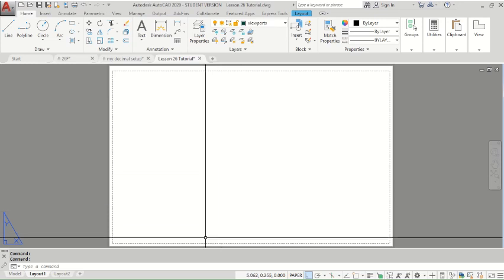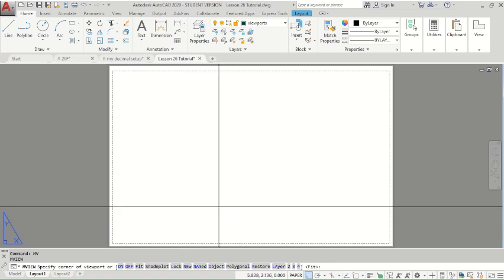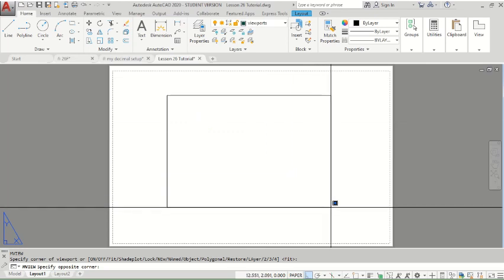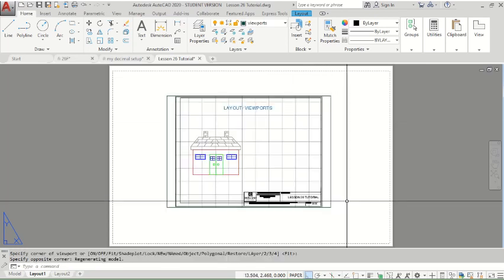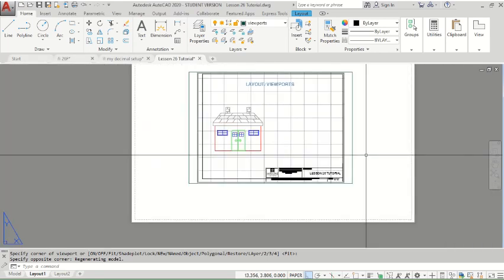Okay, so with viewports, the command that you're going to use, it's called make view, but you can just type in MV. So MView, make view. And there's a whole bunch of options in your command line, but we don't care about those right now. I'm going to specify a corner. Specify my first corner by left clicking, specify my second corner by left clicking. So what has happened is we have this dark green box on the viewport layer, and we cut a hole in our sheet of paper, and we're looking out into model space right now.